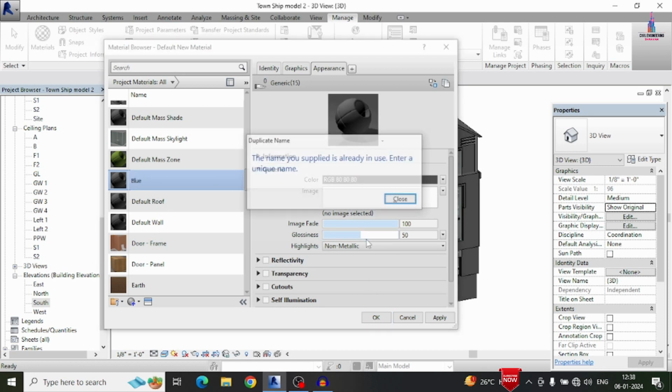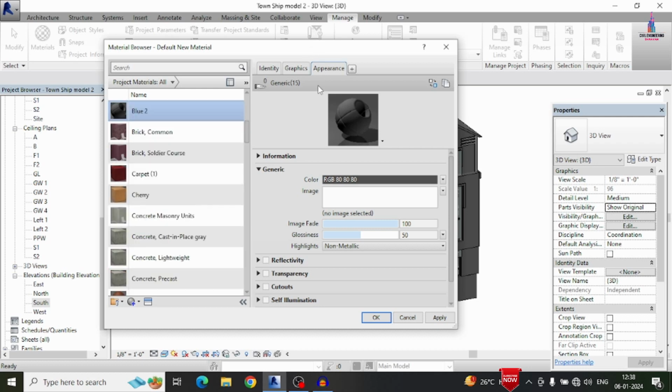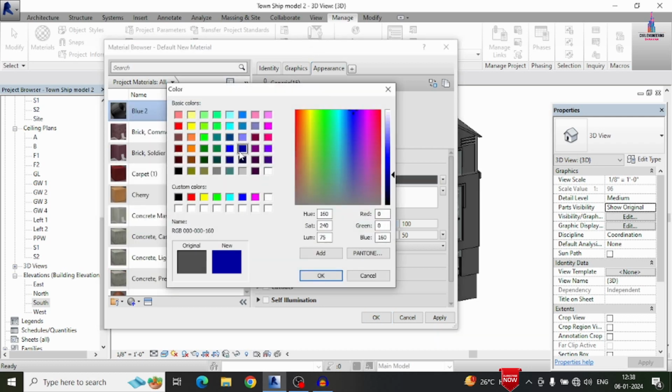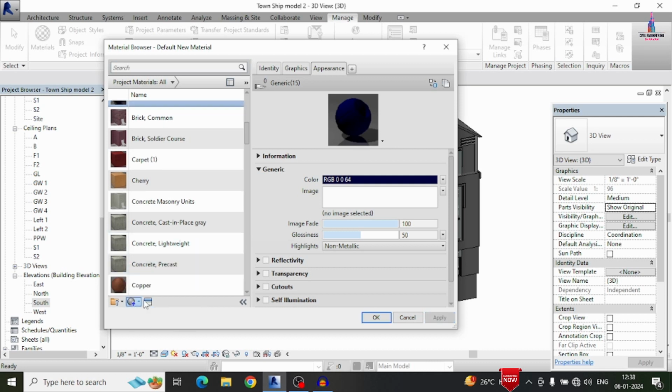I am selecting blue color for the second option. I am renaming it blue 2. Let us consider appearance, select this option. Here I am selecting this blue color. You can pick any one of those, depending upon your consideration. I am selecting this blue. Otherwise, you have the thick blue also available here. You can pick that thick blue also if you need. Click on apply. After that, again we have to create one more color.